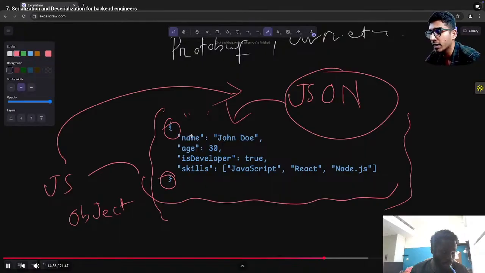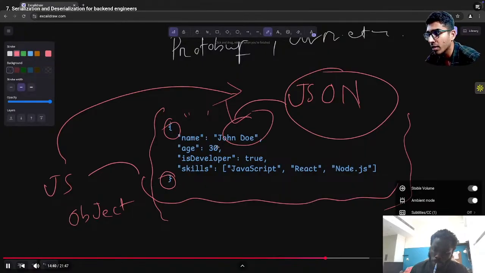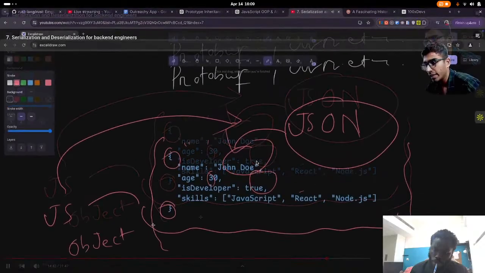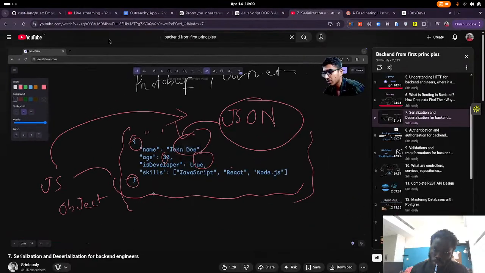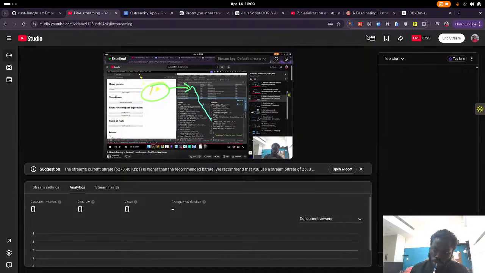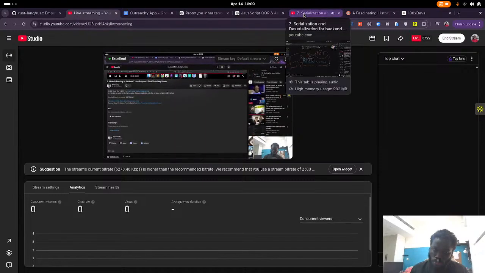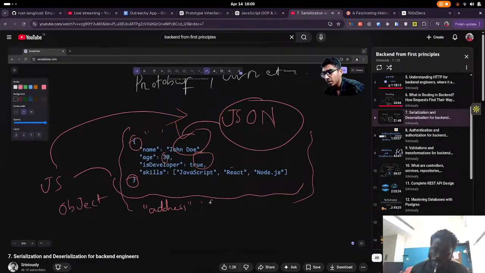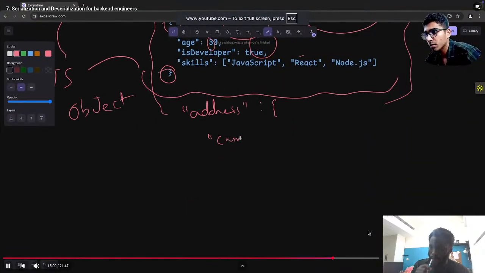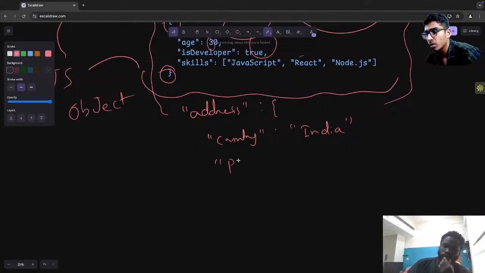Keys will be inside double quotes and they will be strings, and the value can be a string, or a number, or a boolean, or an array, or another object, right? JSON can be a nested object also. For example, let's say you have an address field inside the same JSON. You have a colon here and you can start another curly brace. Here you can write country, a string, India, and phone number, which can be a number, something like 3, 4, 5, 6, and you have to provide an ending curly brace. This is the typical structure of JSON.